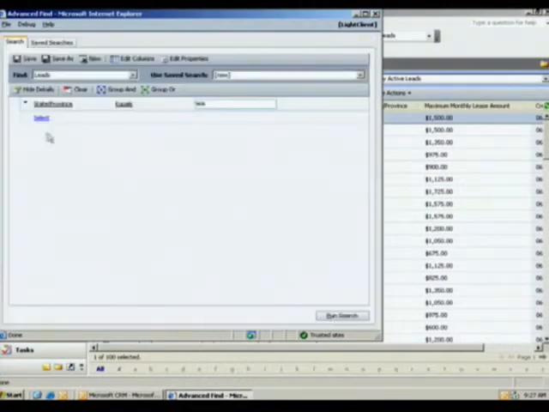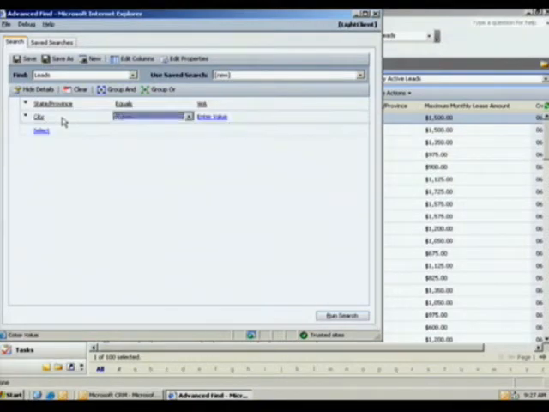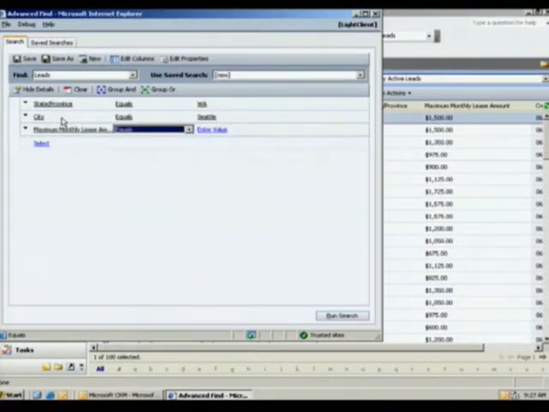So I'm going to go back to my query, and I can just take this now and say, well, first of all, I only want people in the city of Seattle. And I only want folks who are willing to pay $1,200 a month or more, because that's about the price range that I can make a nice commission on. And I'm going to go ahead and run that search.